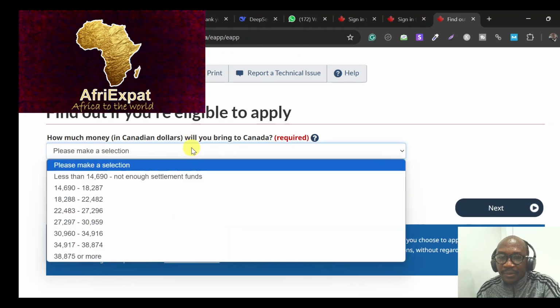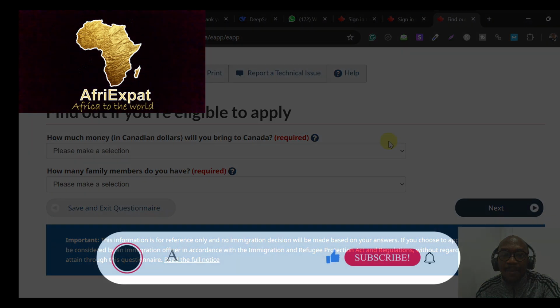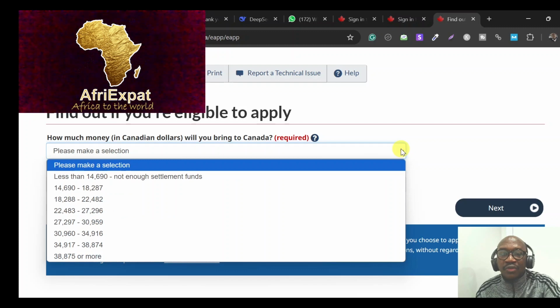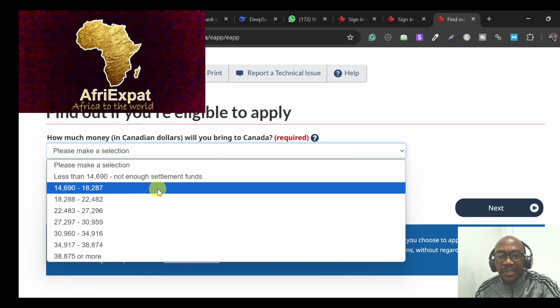So let's click this. You need to note how much you need based on your family size. Here, let's assume I'm a single applicant. A single applicant will be required to bring this particular range.